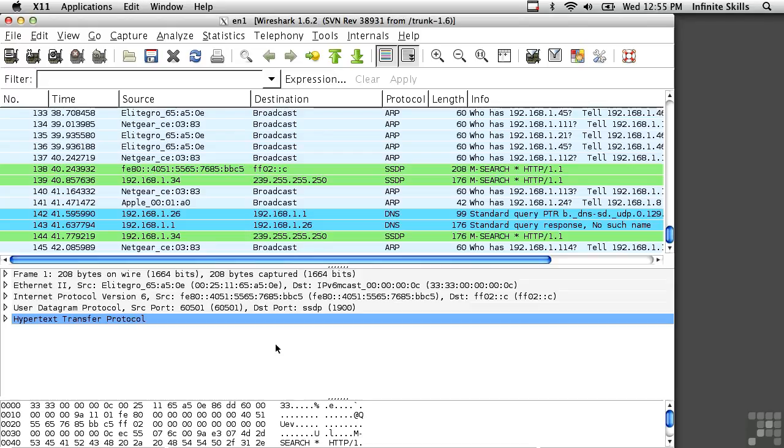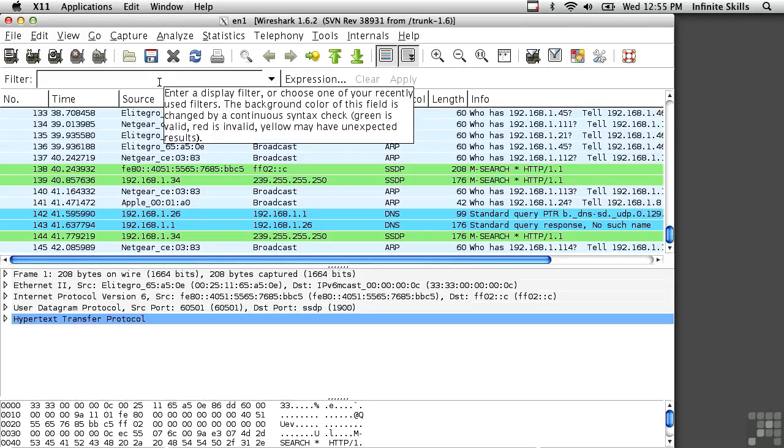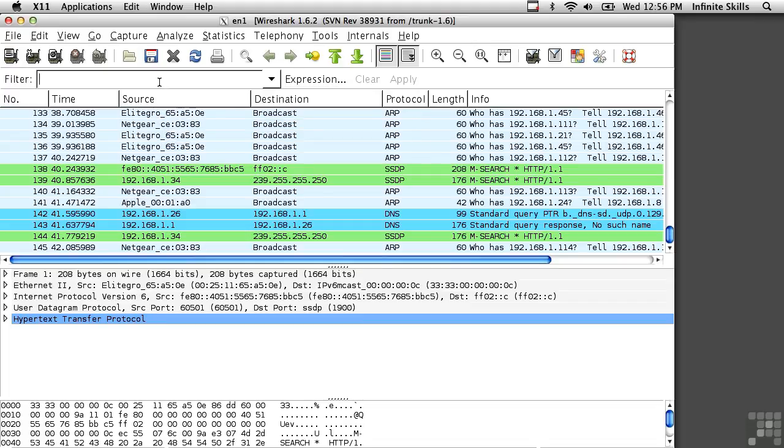So UDP is a fast protocol. That's one of the reasons why it's good. It's also one of the reasons why it's unreliable. In order to get that speed, you don't have all of the error checking and validation of messages getting there. Because it's fast, it's good for things like games and for real-time voice and video. Anything where speed is important, you would use UDP.